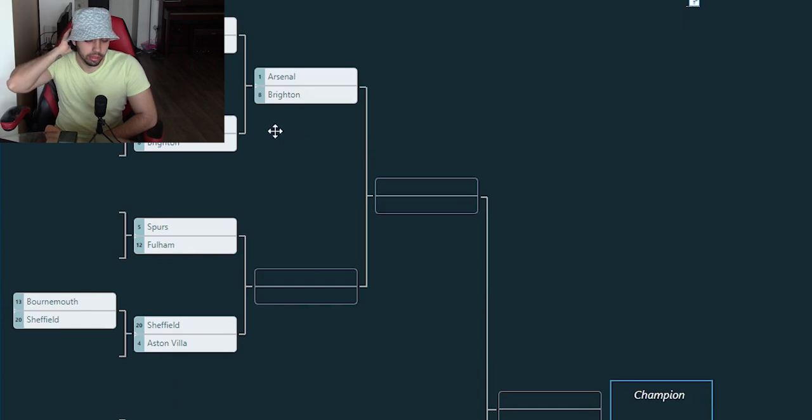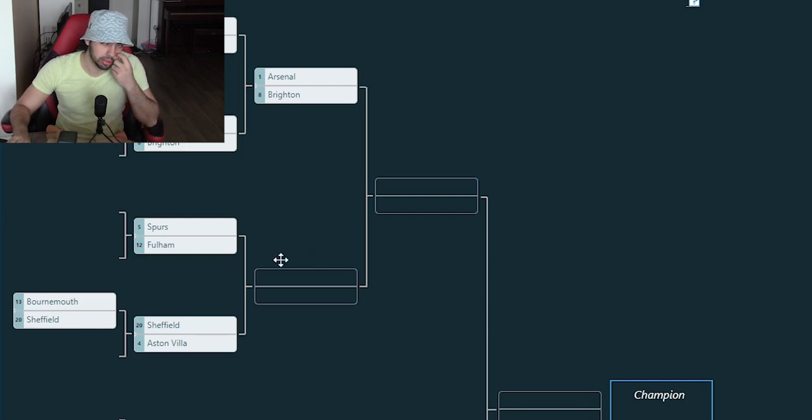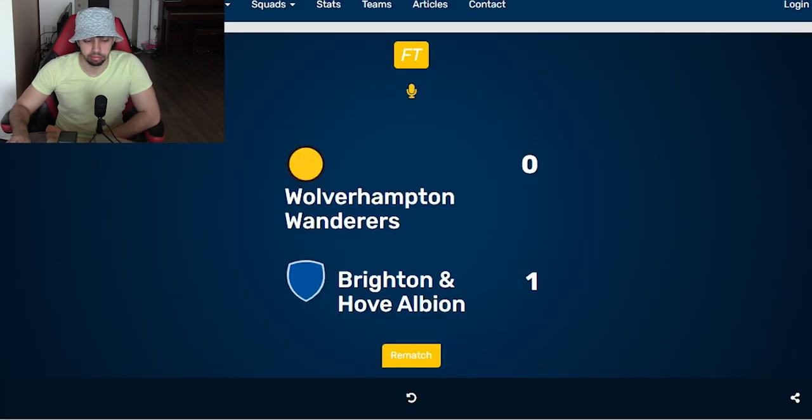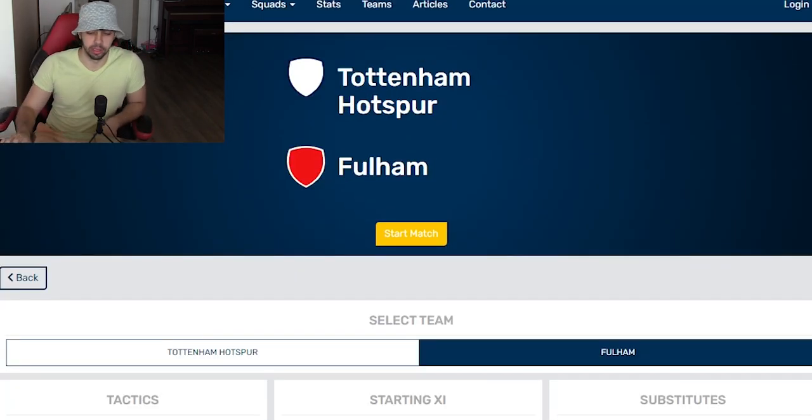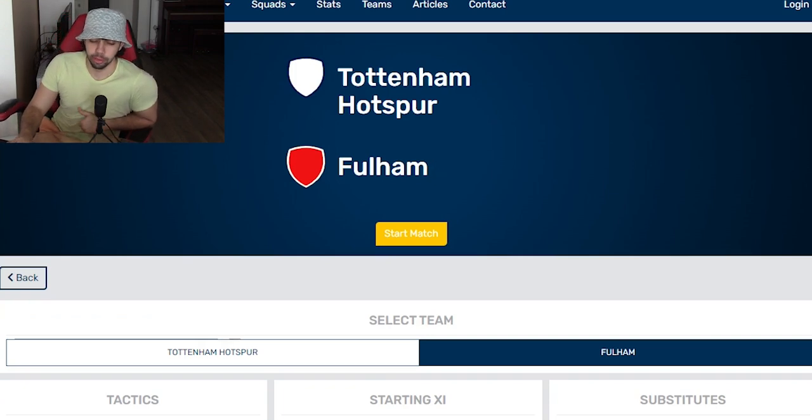Spurs versus Fulham. This game actually happened last week. It was like the last game of the Premier League that happened before the international break, I think. And Fulham beat Spurs 3-0. Now, I don't think the simulator will predict that, but anything could happen. Let's see. Now, I'm not sure how accurate this was, but according to FotMob, Fulham were the only team so far with 0 injuries. So we'll see if that'll help them in this match against Spurs.